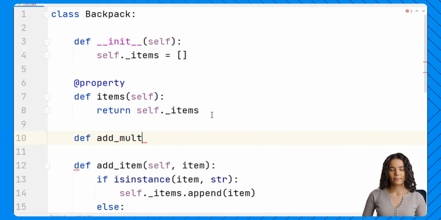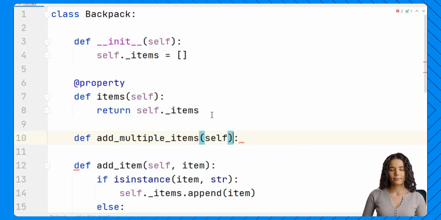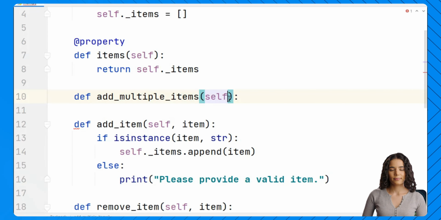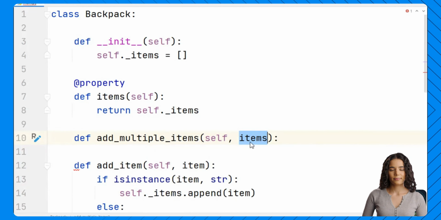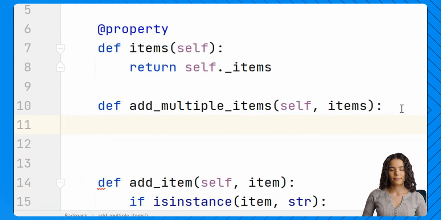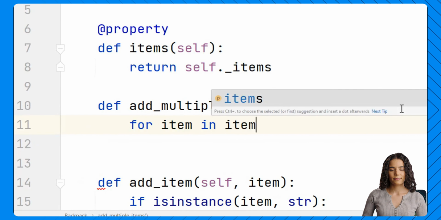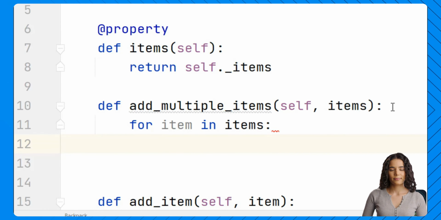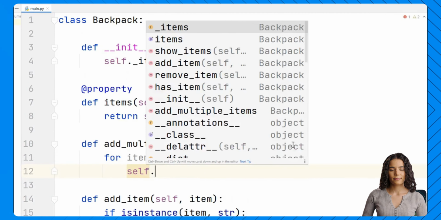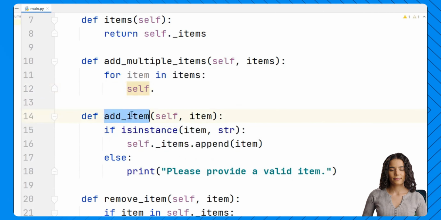Let's say, for example, add multiple items. You can customize the name of this method. And we will assign the name items to this parameter in plural because this will be a list of items. What do we want to do in this method? For each item in the list of items, we want to add that item to the backpack. So how can we do that? Well, we have a method for that precisely.